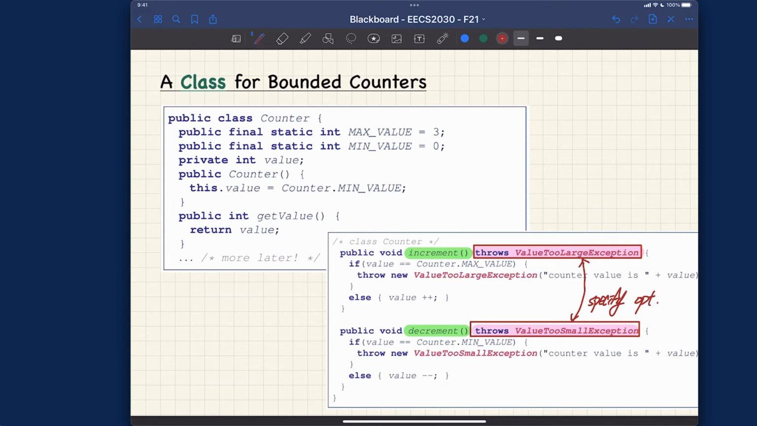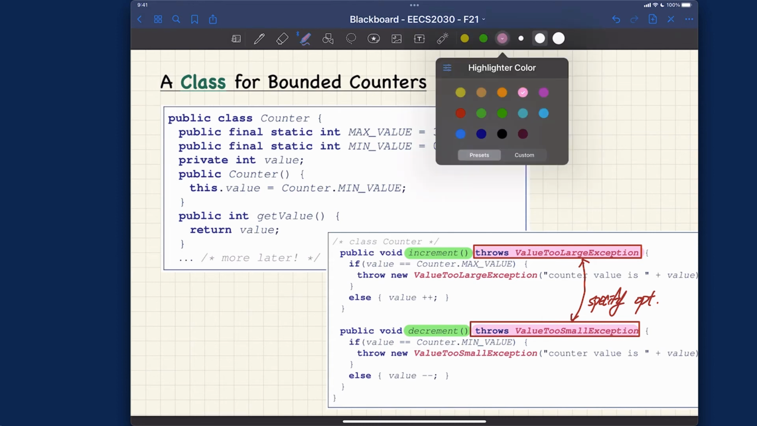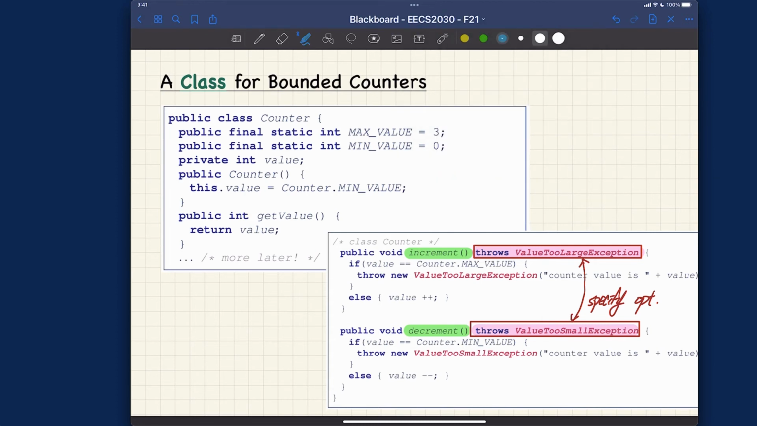Okay, let's take a look at the method individually a little bit more carefully. The erroneous condition that we talk about is like this. In the case of increments, if the value is already equal to the maximum value, in that case, if you try to increment further, well, thinking this way. Think about if this is a number line over here. So the minimum value is 0 and the maximum value is 3, right? 0 and 3 over here.